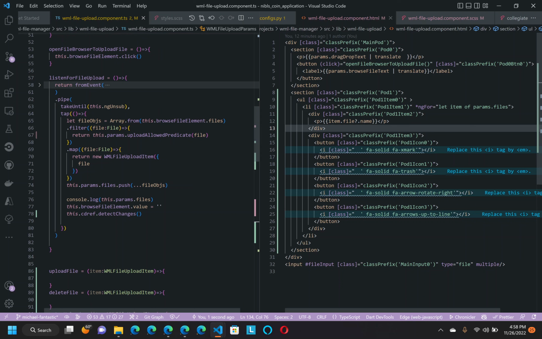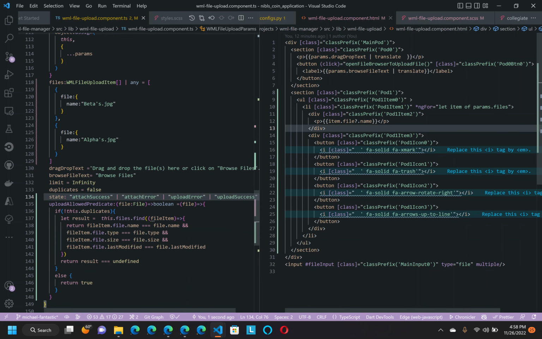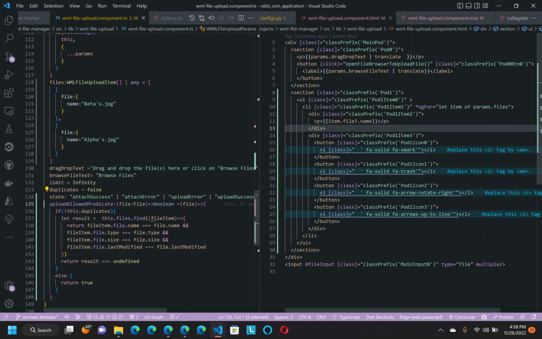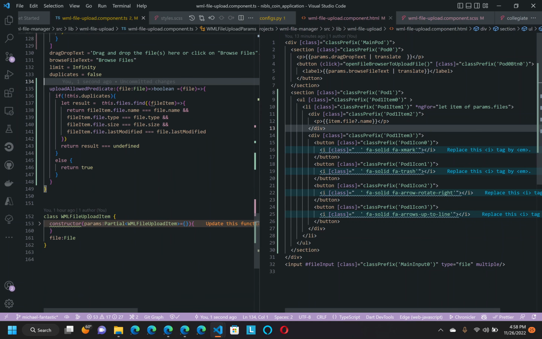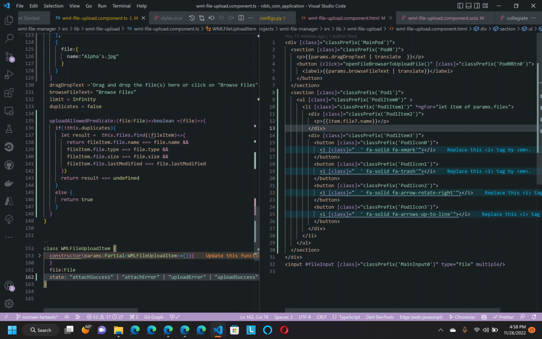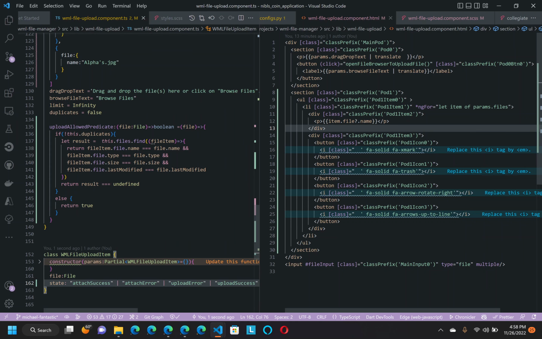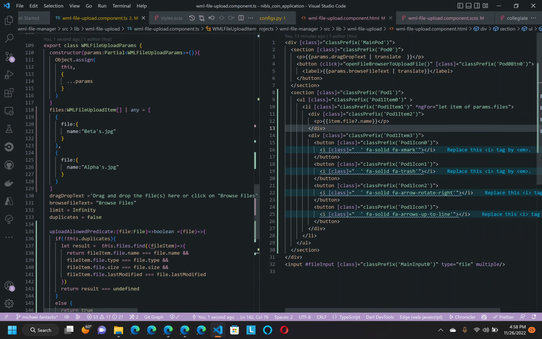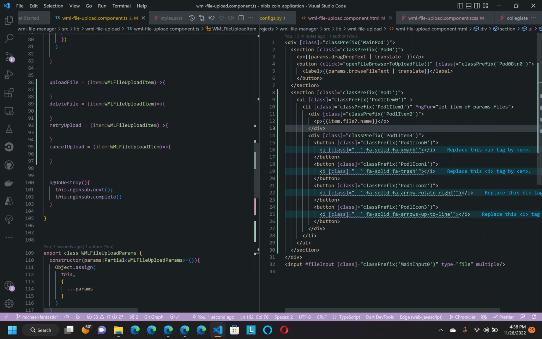So I get a file upload item, params.files.push. Right, so that doesn't go here. This is the parameters, not the upload item. Basically, the file's going to be in a certain state. I'm going to have to set the default there because I'm not going to have it. I guess that's a good thing to know.